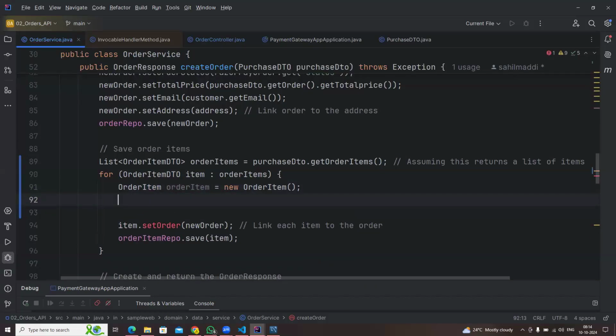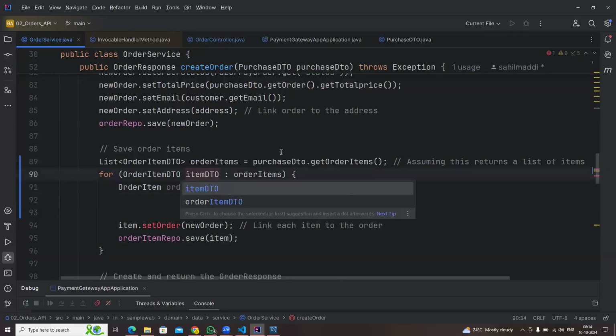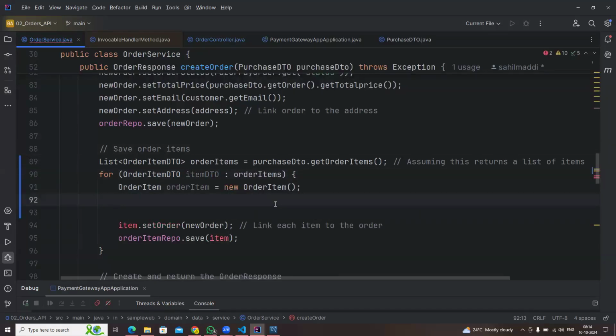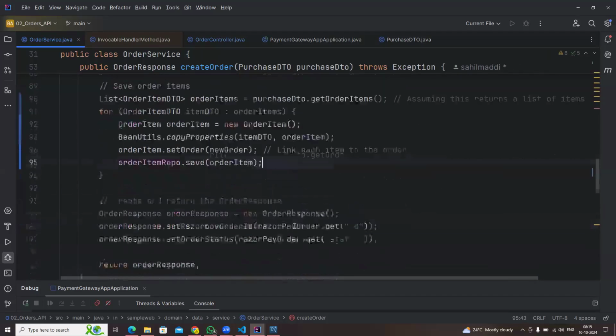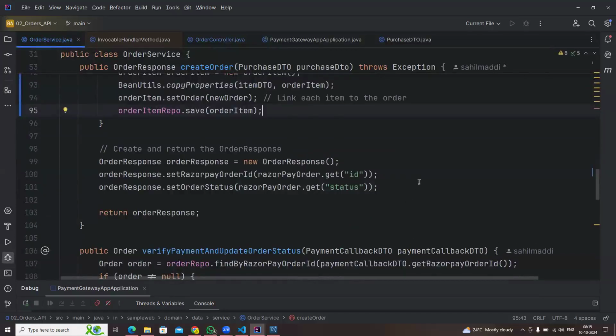Then I need to copy the properties. Item DTO is available. I want to copy the properties from DTO to entity. So for this, I'm using BeanUtils.copyProperties from item DTO to the order item. Then for the order item, I will set the order and save the order item. So this is the code change I am doing.